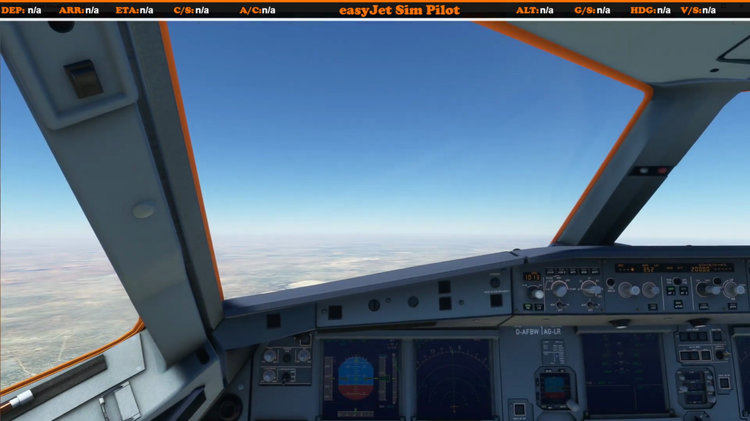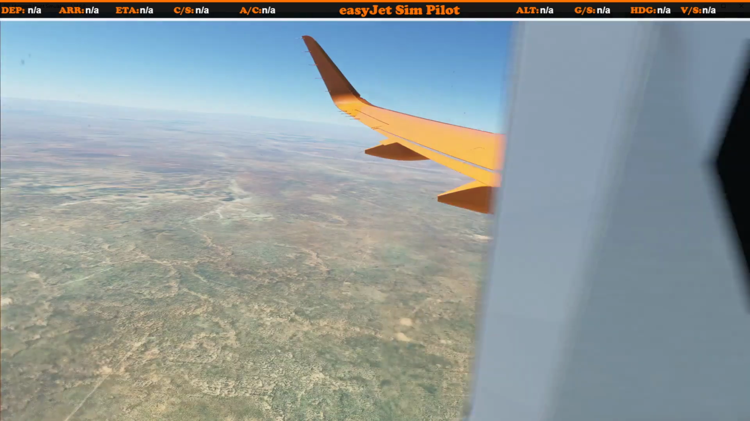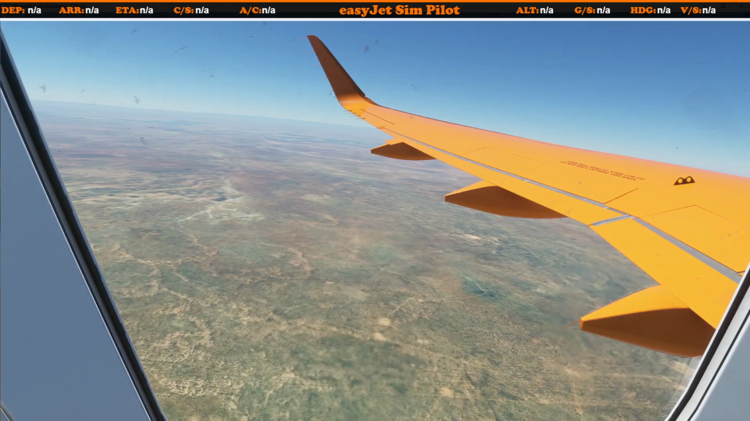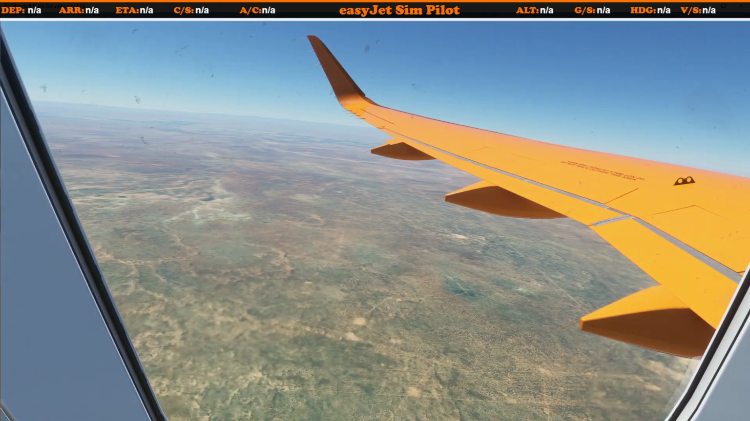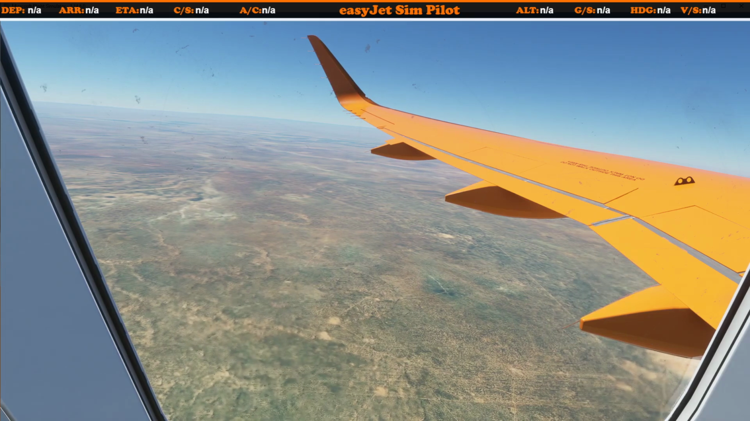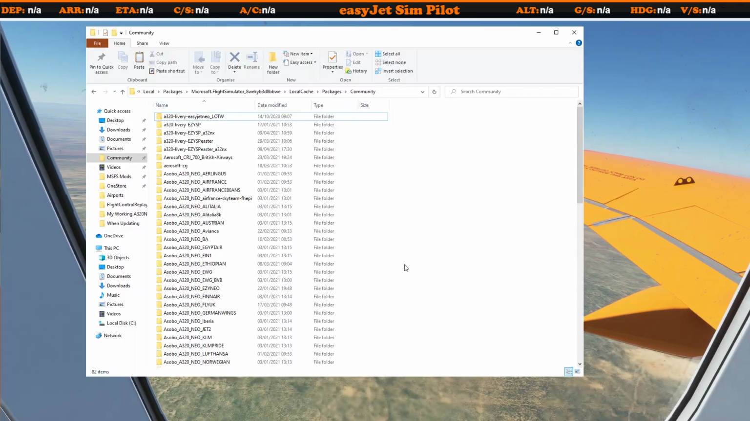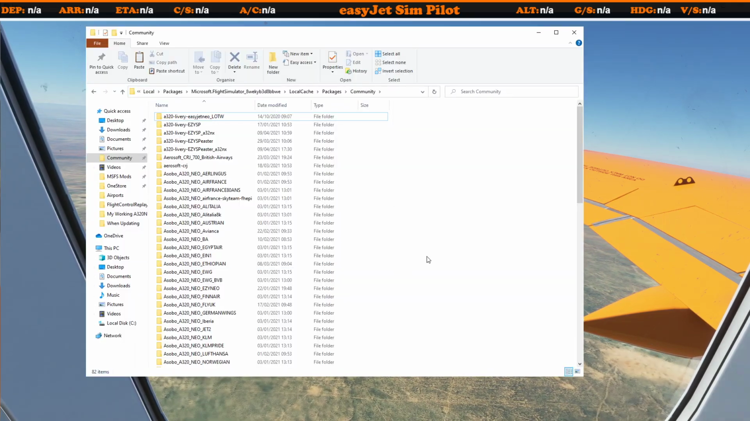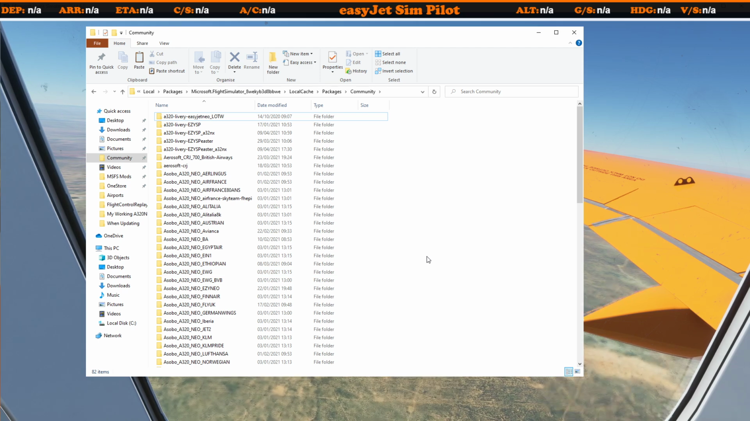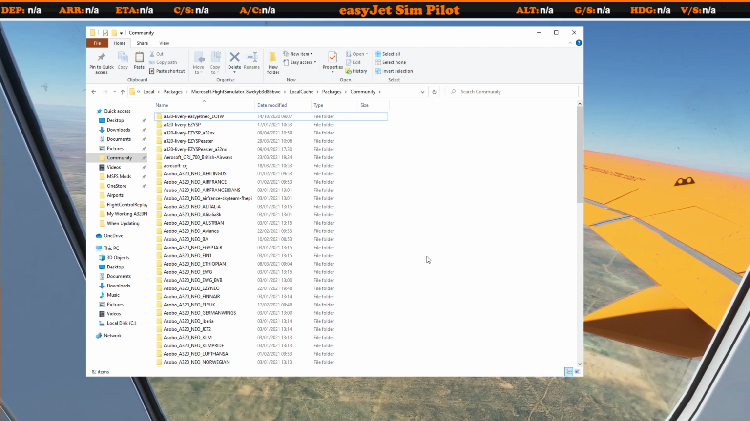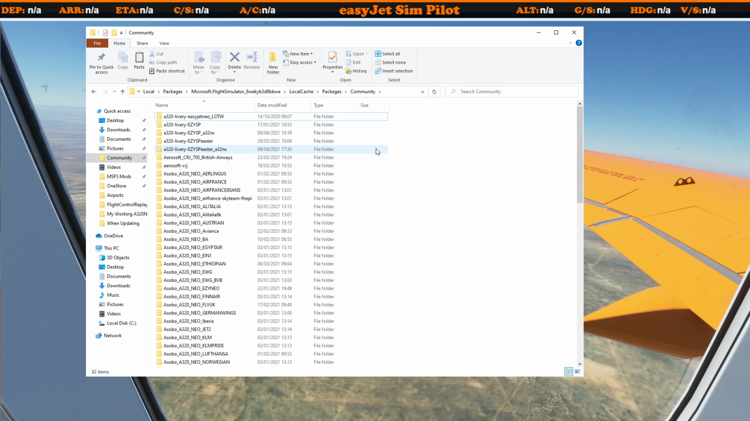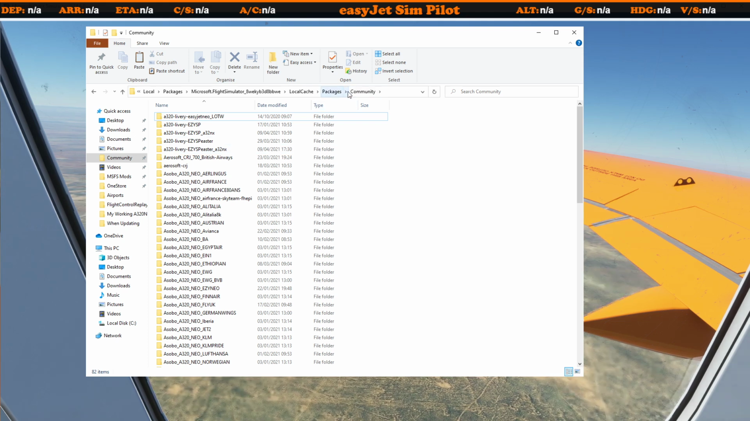So how do we set these up? It's actually pretty straightforward when you know how. It'll take you 30 seconds. So here's what we need to do. First of all, here's the community folder. Now, the community folder, we don't touch anything in here. I've literally just brought this up because it means that I can access the folder that we need to find.